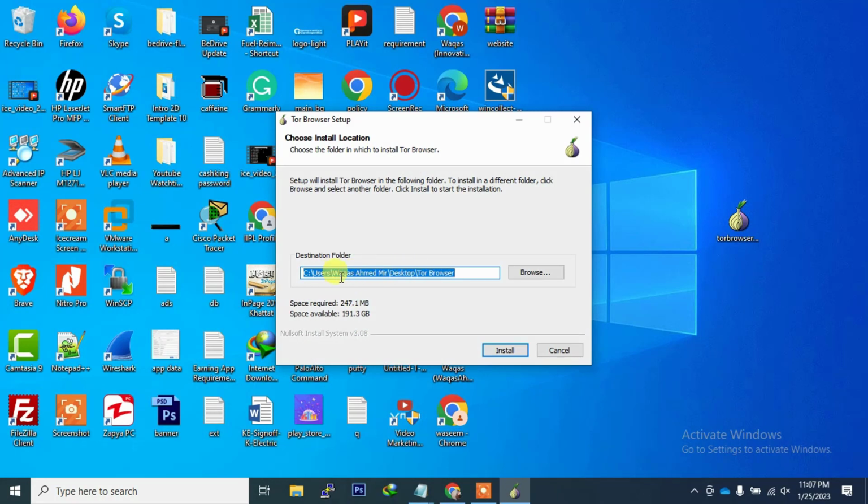So this is the destination folder where my Tor browser is going to be installed. I am not going to change anything here because I'm installing the Tor browser for the first time. If you are going to install the Tor browser for the second time, then we will change here. Now just simply click on install.